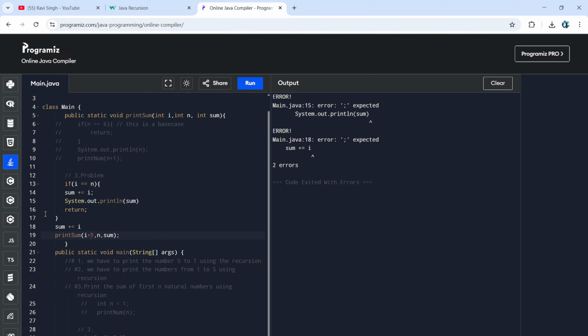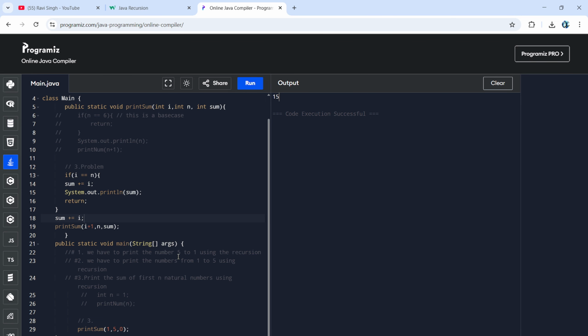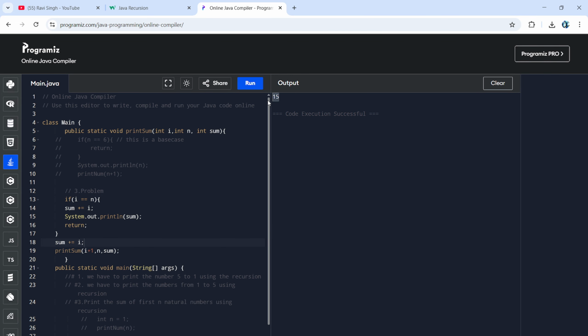No, this is not a correct code. System.out.println(sum). Why are we getting an error? Okay, yeah, generally we expected this. Oh yeah, here also we forgot to terminate the statement. Yeah, this is the correct code. So we are getting our output, which is 15. As I also told you, 15 is our output.